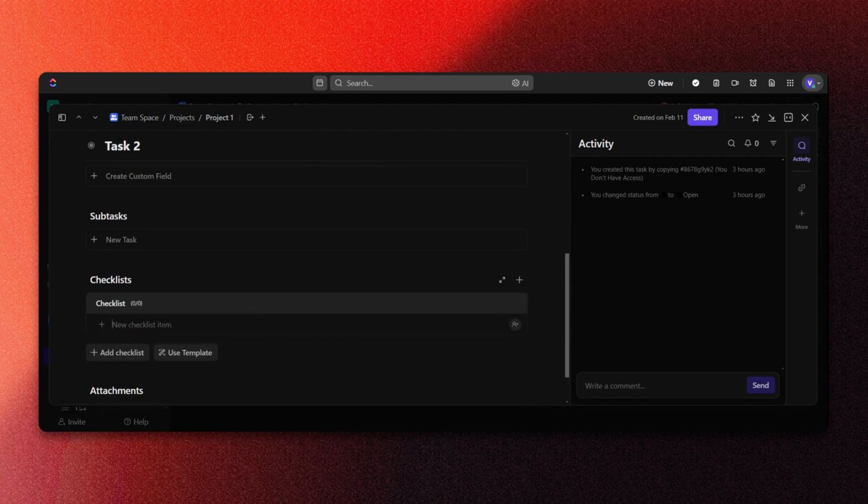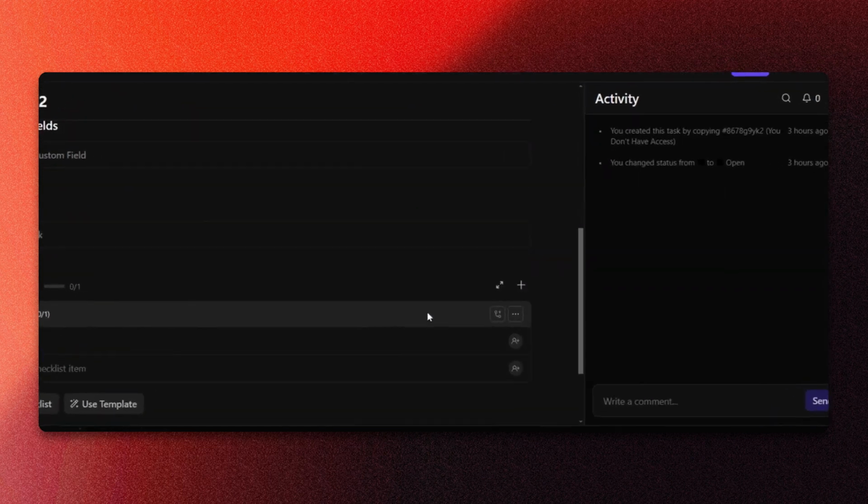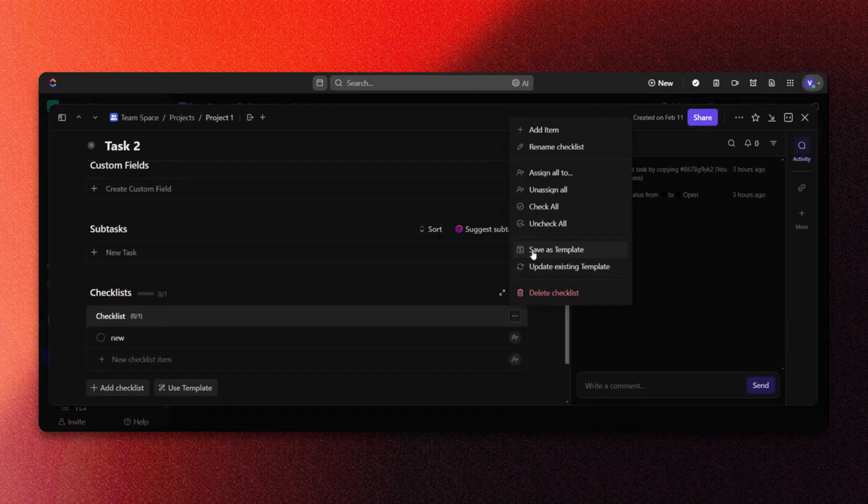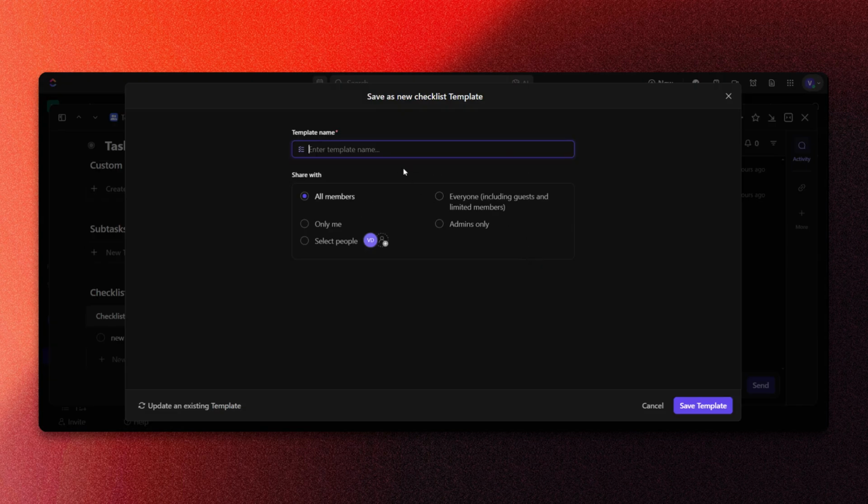After you've finished setting up your checklist, look for the 3 dots in the checklist menu and give them a click. You'll see an option to save as a template. Click on that to continue. Now, just enter a name for your new template. Make sure to choose All Members and then hit Save Template.